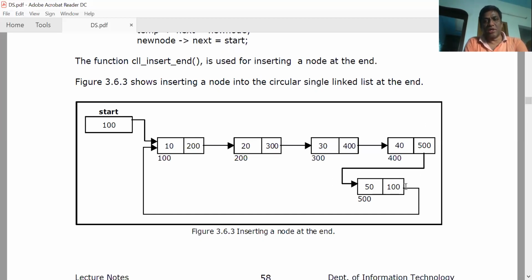You have to ensure this always. Okay, whenever this circular list is updated either at the beginning or at the end, you have to update this last node's pointer to the first node. Or if you insert a new node here, the last node's pointer should properly update to the corresponding new node.